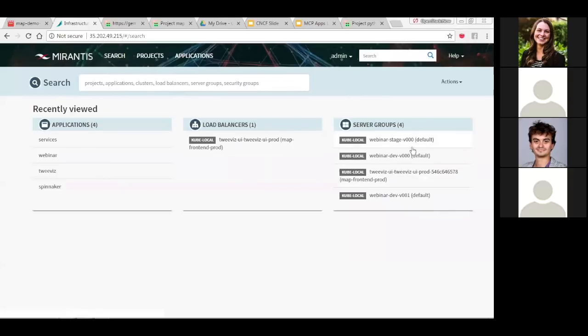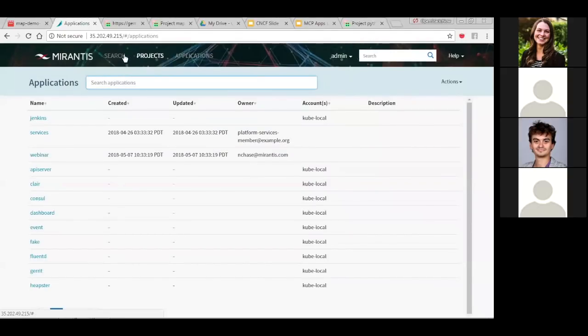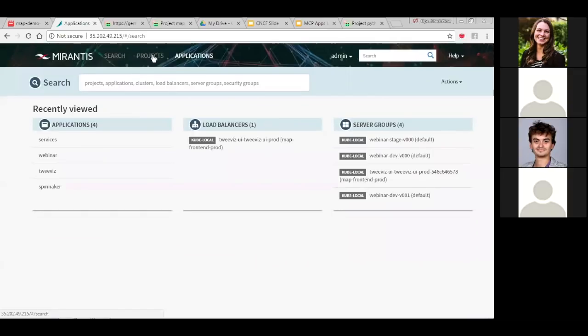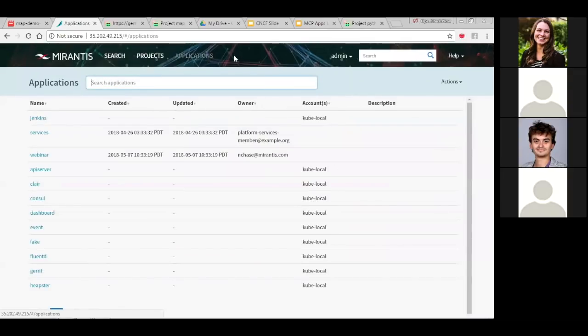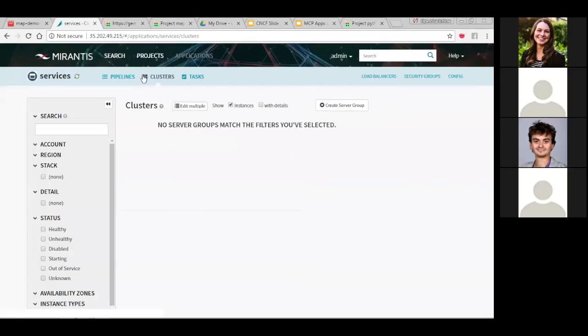But this is basically just a look at Mirantis application platform, which is a Mirantis branded version of Spinnaker with some things on top. But all of this is going to apply to generic Spinnaker. So you can search for things, you can group things by projects, but mostly we're going to look at applications. Within applications, you have clusters and pipelines and tasks.